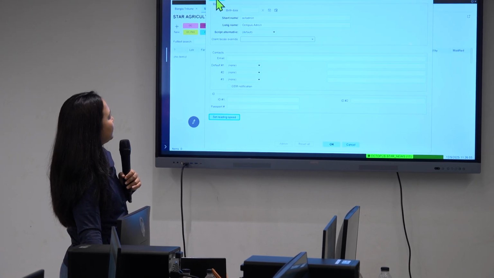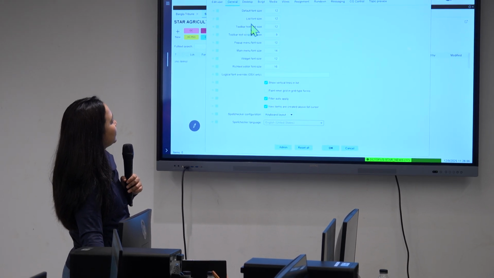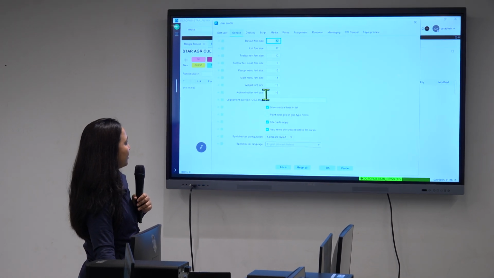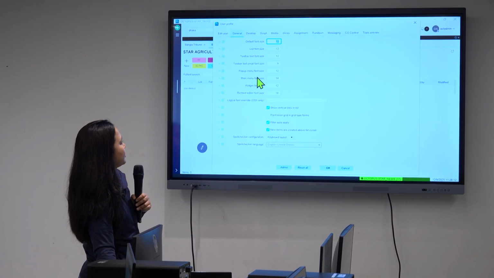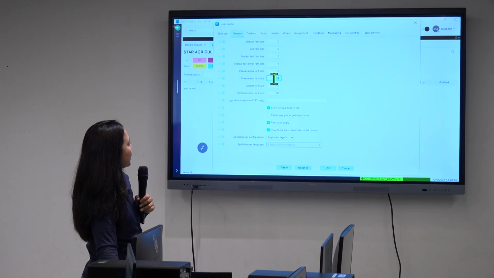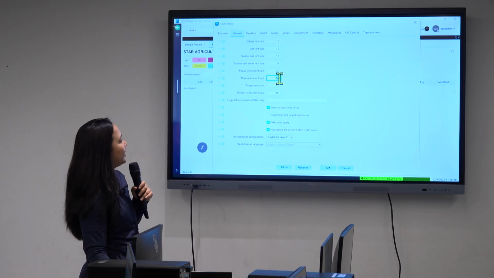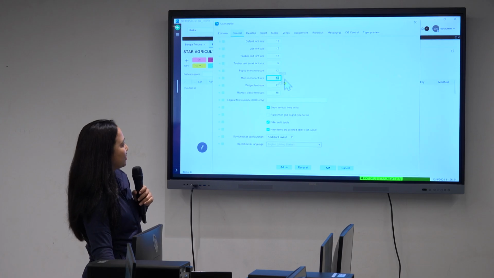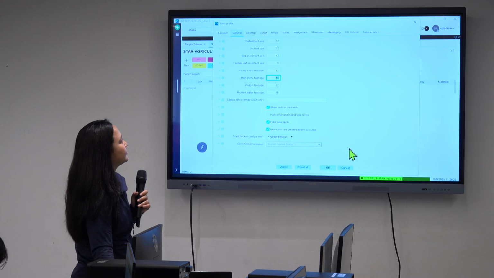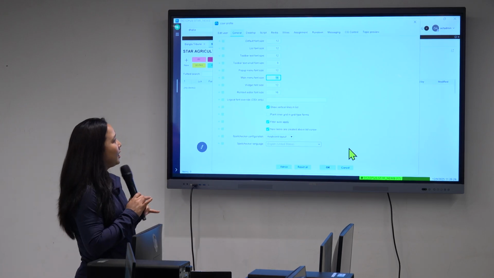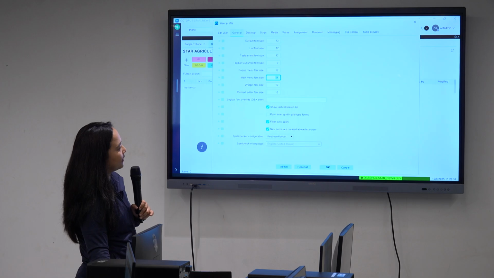Next to the edit user, we have the general tab. From here, you can change the font size of each section. So say, for example, you just want to change the menu font size on the left. If you want to make it bigger, you can change the font size button here and then press OK. Whatever change you make here is only applied to your profile. Okay.